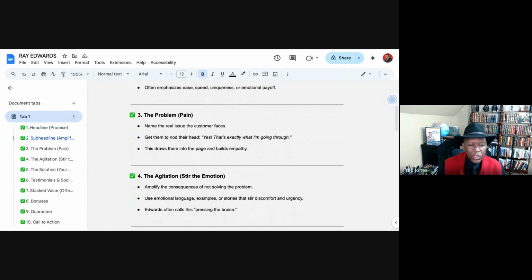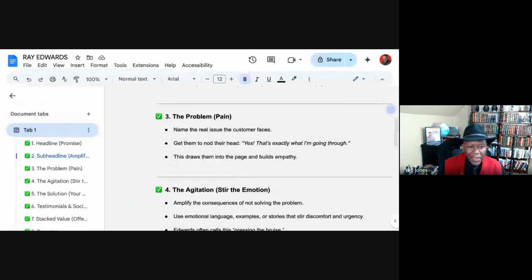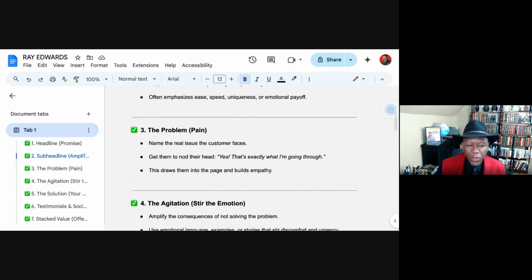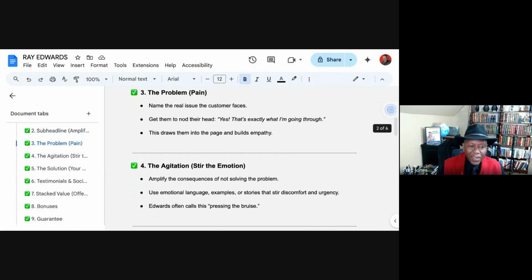Then number 3, you come with the pain. Okay, what's the pain? Name the real issue that the customers are dealing with. Get them to nod. Yeah, that's exactly what I'm going through. This draws them into the page and it builds empathy.